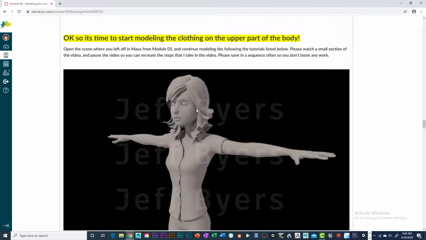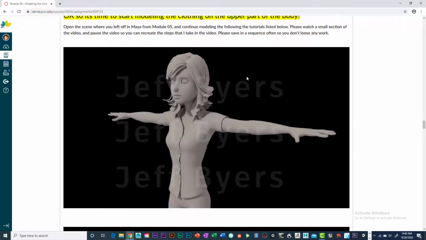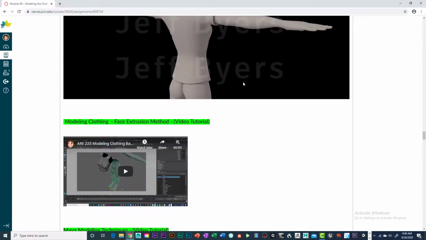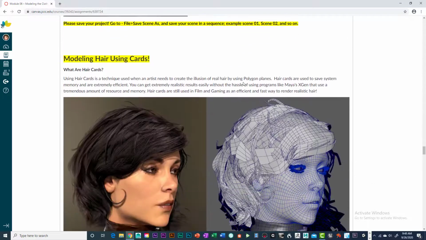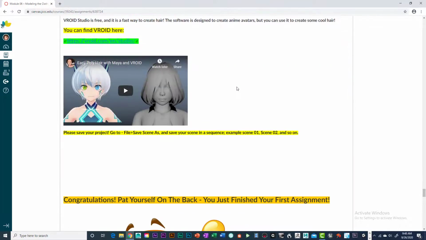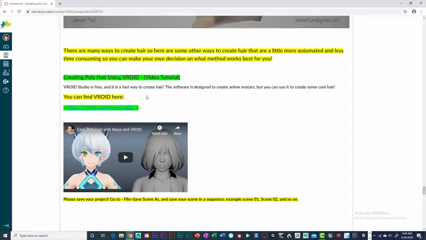I think they're a lot more fun, and I've used XGen before and I get results, but this is way faster than XGen. Then I found a program that does hair that's really pretty amazing, and it's this one down here. Again, I don't support this, and I'm not a master at this program. In fact, I only used it once, but I see a lot of really cool stuff coming out of it. It's called Vroid, and I'm not even sure if I'm pronouncing that right.